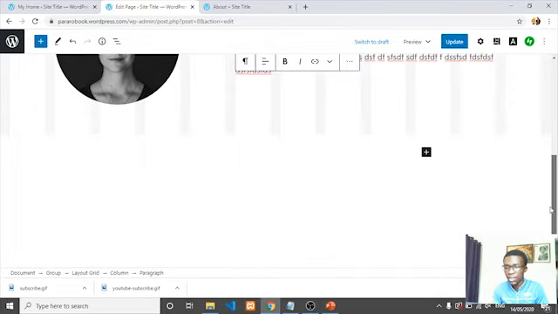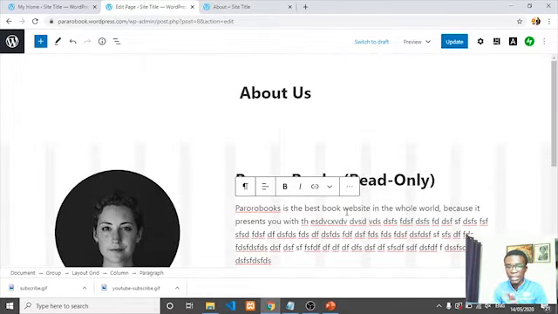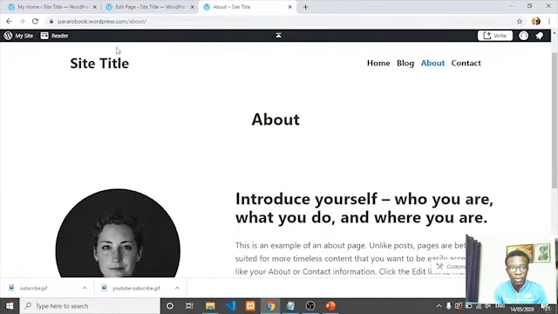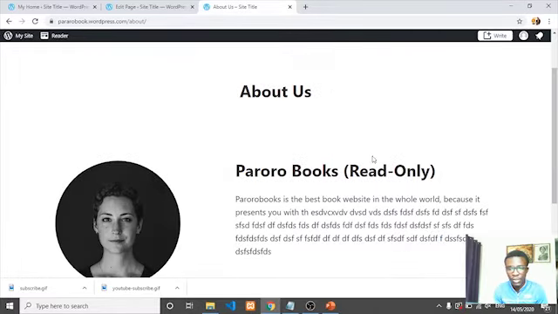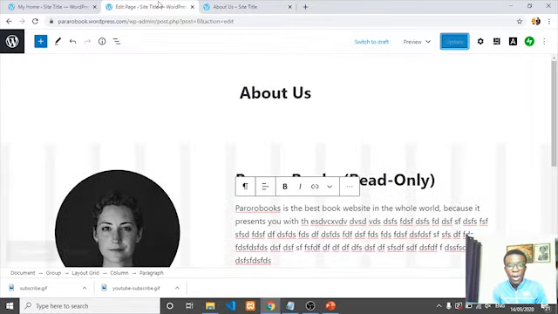So when you're done editing any of the pages, you can click on update. All right, remember this site is already online, so when you click on update, you come back to your site to see if the update is taking effect. So remember to refresh your page, so you get to see here, about us. You see it's changed, and you could see Parallel Books read only, and then all the crazy things are added here. All right, that sounds cool.